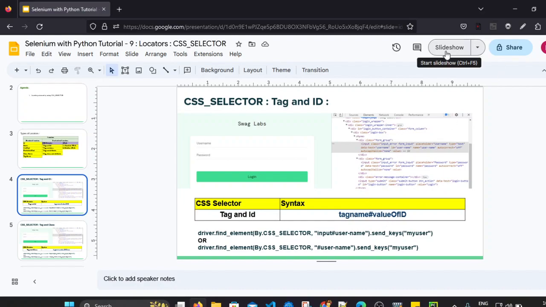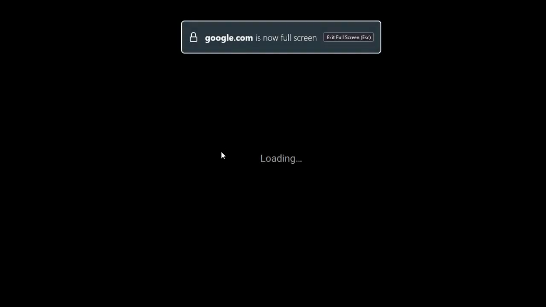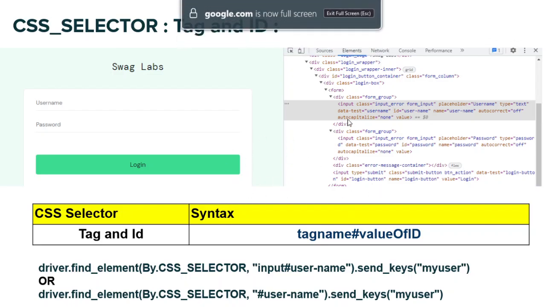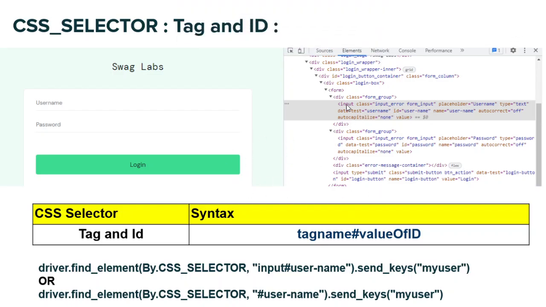So if you see tag name, hashtag, value of ID. In the example which we have just seen, what is the tag name here? Input is a tag name, and what is the ID? User hyphen name was ID. So we have used it like this: driver.find_element by CSS selector, after that comma, in double quotes we can write tag name, hash, and value of ID, and then we are passing our value, that is my user.